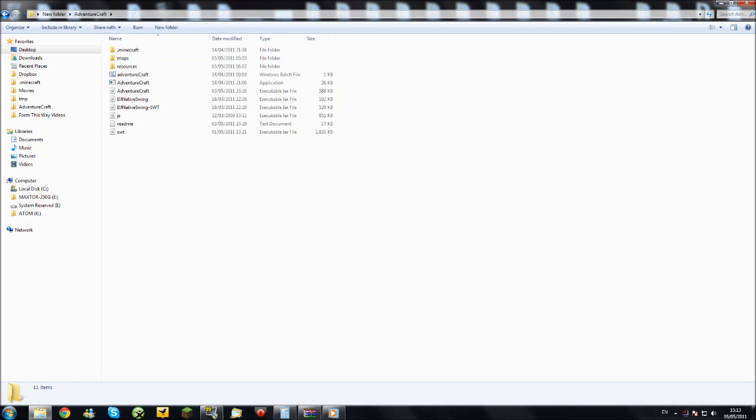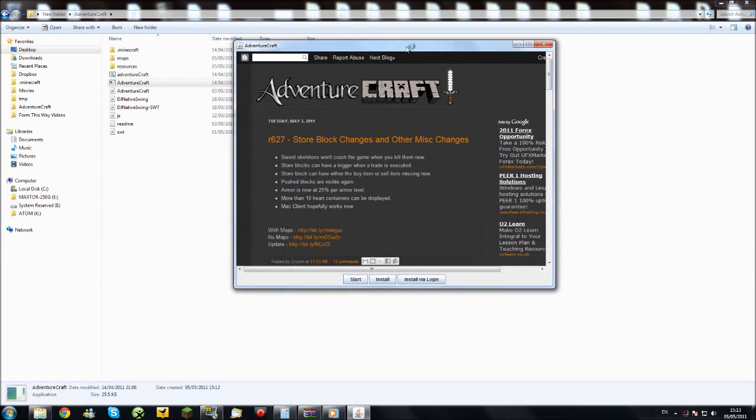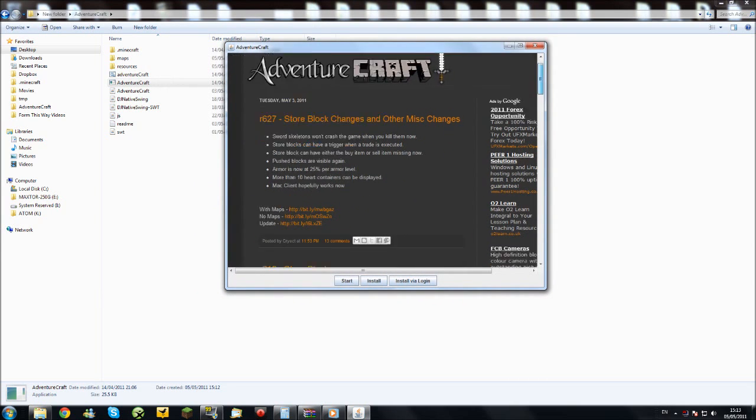When you open that up, you've got a couple of files in here. Now you need to run the application and not the Windows batch file or the jar file called Adventurecraft. So double click on that and it'll pop up in a second, and you'll have something that looks a little bit like this.